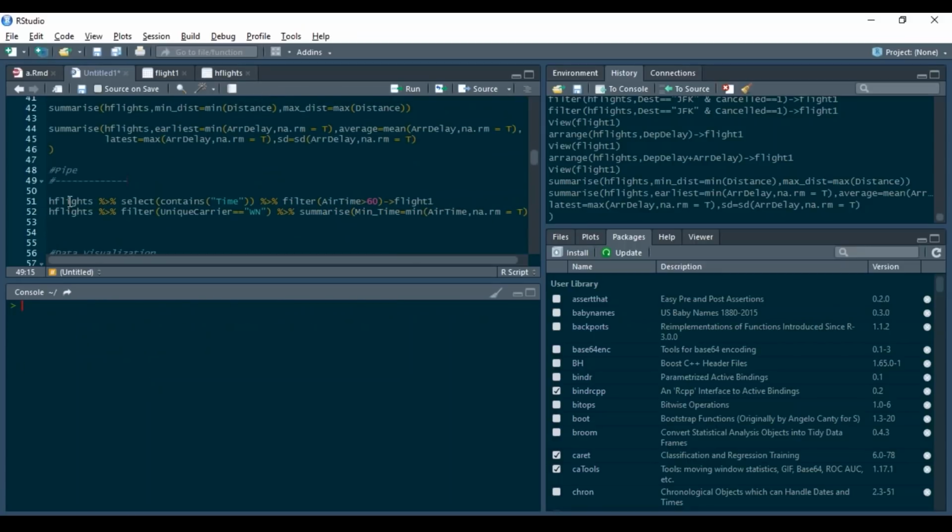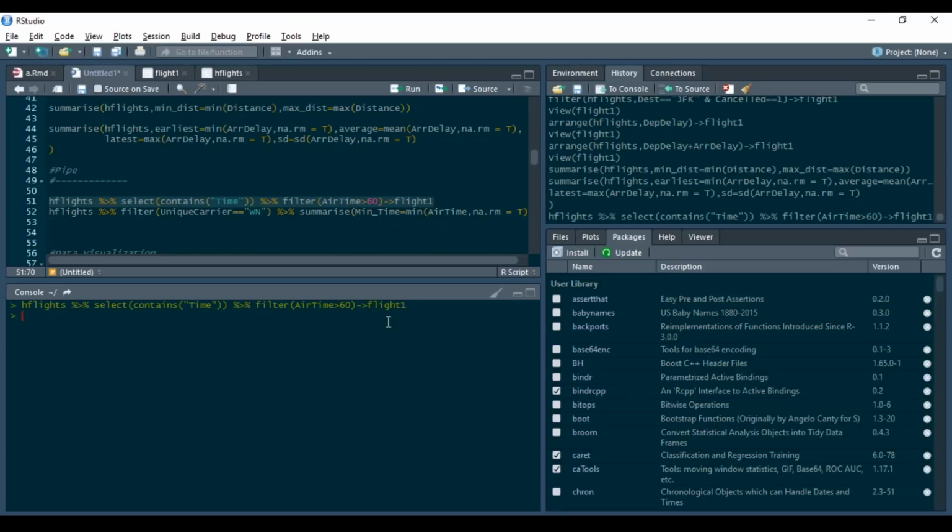This is done. Now with the help of the pipe operator, we can combine the different functions from the dplyr package. The pipe operator comes from the magrittr package and it helps us to connect objects. So what we're doing here is from the hflights dataset, we are selecting only those columns which contain the string time, and from those columns we are filtering out rows where air time is greater than 60. Let's look at the result.